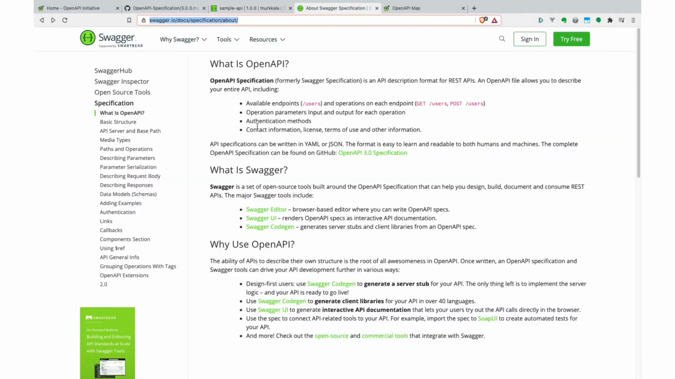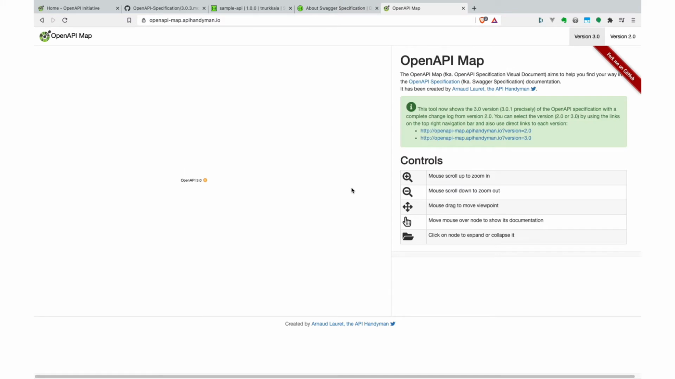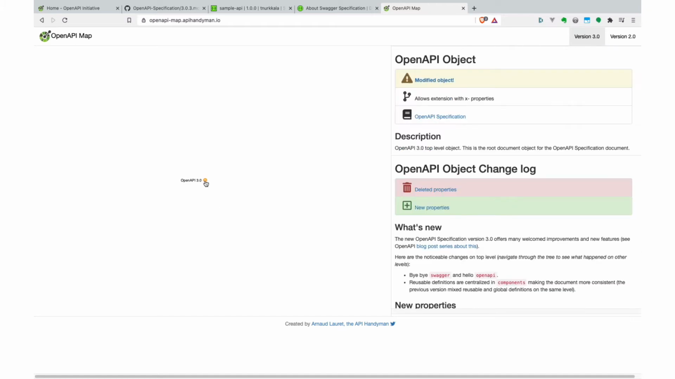The Swagger folks have come up with a pretty nicely formatted, condensed version of the specification that's really helpful for learning how the pieces and parts work. And then there's also this neat graphical view of the OpenAPI that's also kind of fun to play with. You can actually drill into these different levels of the API itself.